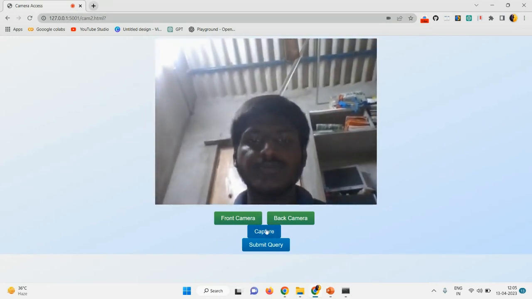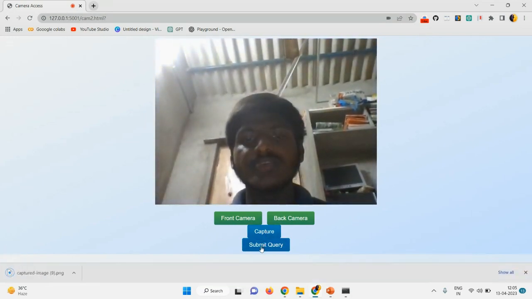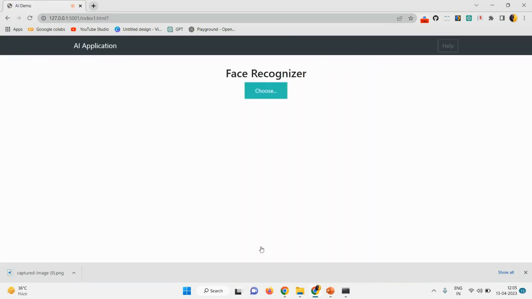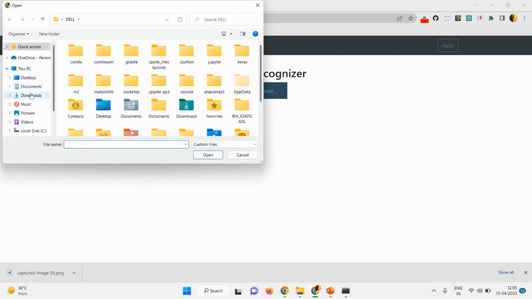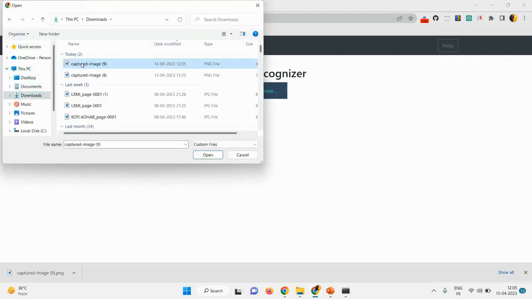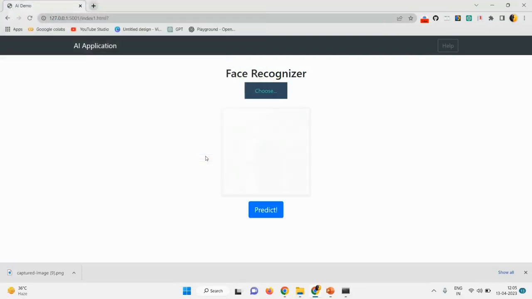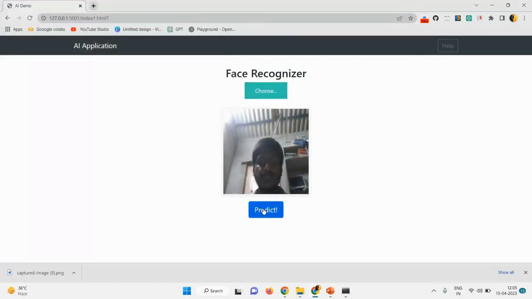Click on capture and click on submit query, and choose the downloaded image. So click on downloads, then click on this captured image, open it and click on the predict button. It's resulting 449, which is my roll number. In this way we can perform this application.